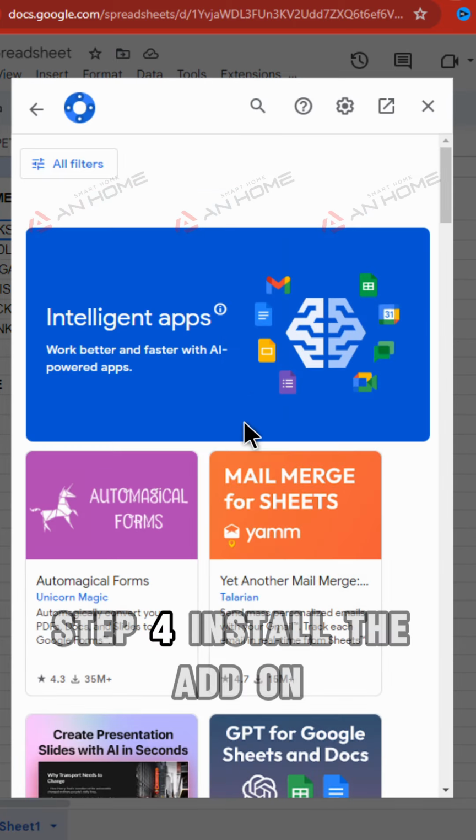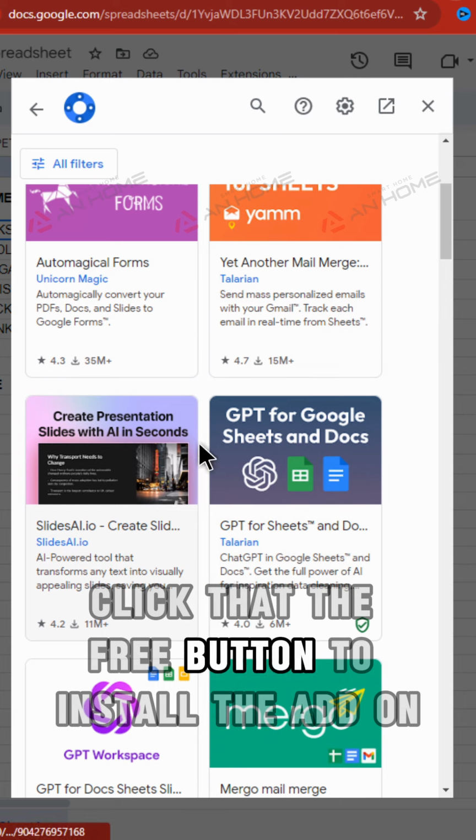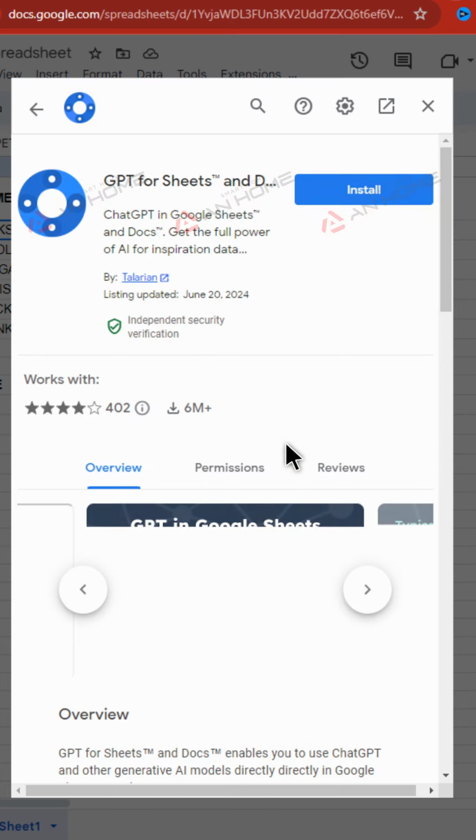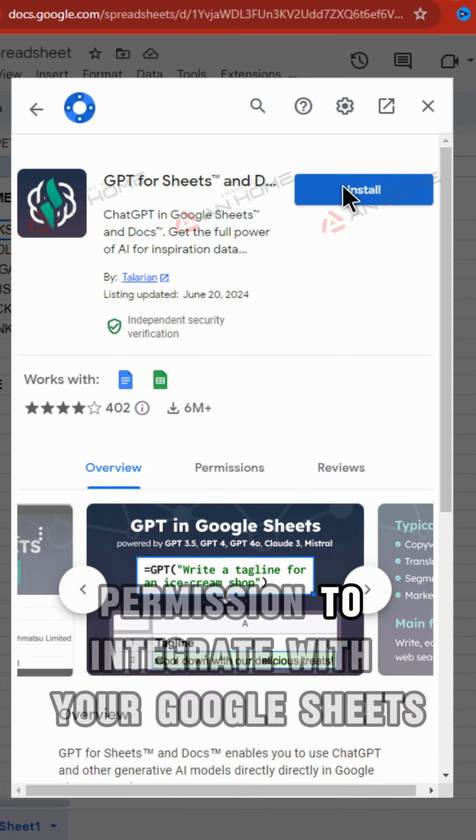Step 4. Install the add-on. Click the Free button to install the add-on. You may need to give it permission to integrate with your Google Sheets.